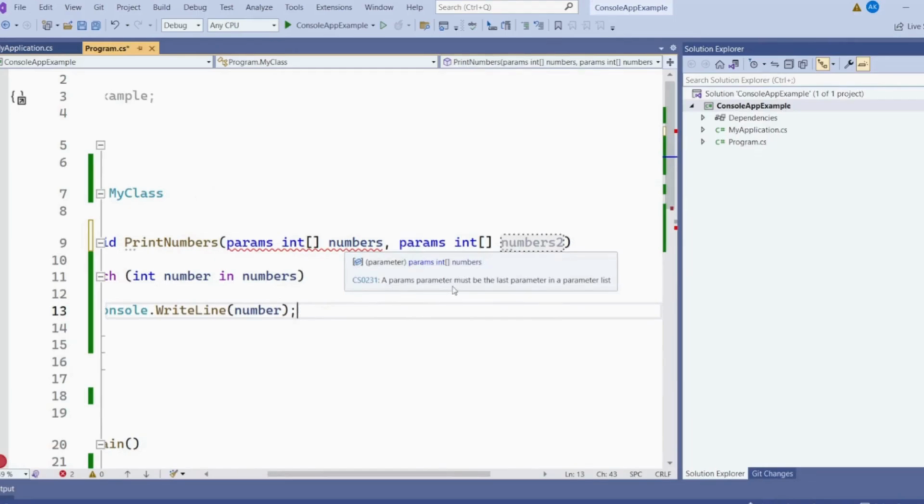A params parameter must be the last parameter in the parameter list.